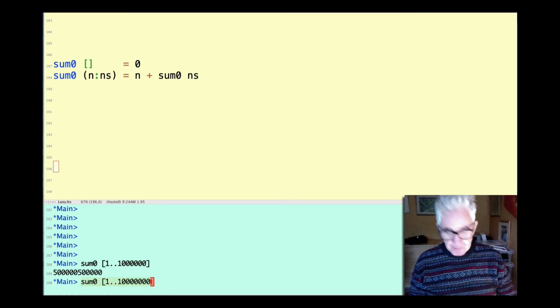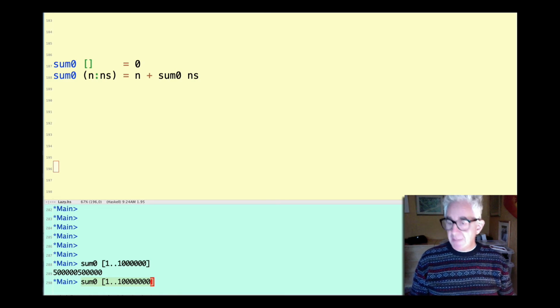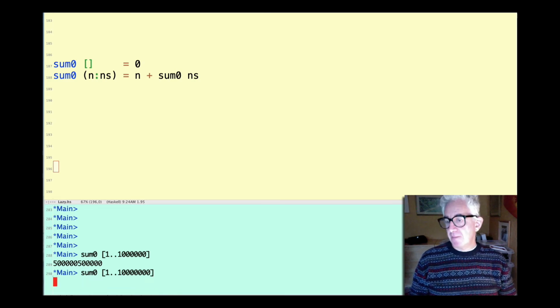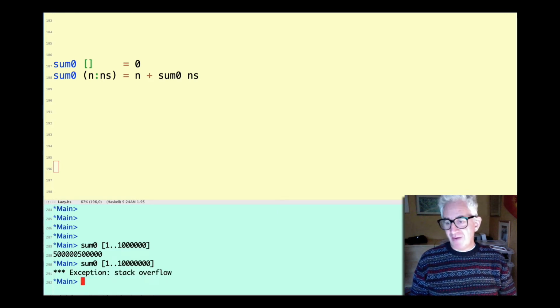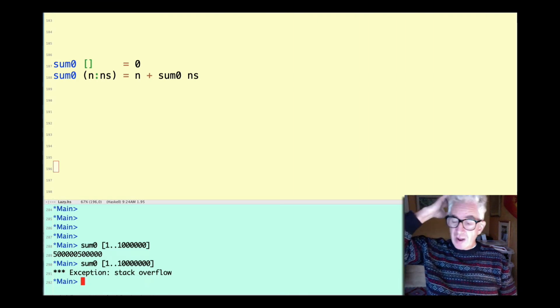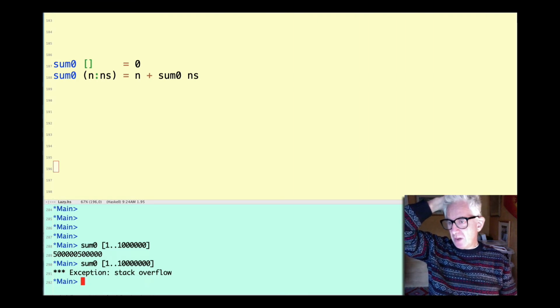Okay, let's go a bit bigger, and let's take 10 million as our sum. That's going to take a fair bit longer, but we'll get there in the end. In fact, we won't get there in the end. We get a stack overflow. We've run out of space. And why is that? What has gone wrong here?